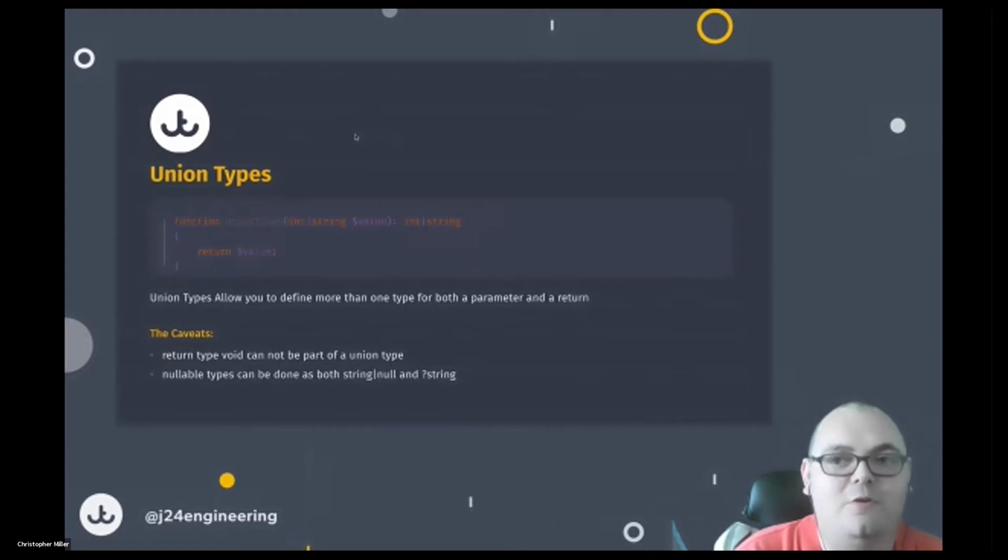Void cannot be part of a union type. Nullable types can be done as both string/null or question mark string. The key thing of this is you can change types to almost an infinite level. But obviously, the more types you add, the more chance you have of things not being what you expect and adding more complexity to your code. So just be aware that union types are good, but avoid using them wherever possible.